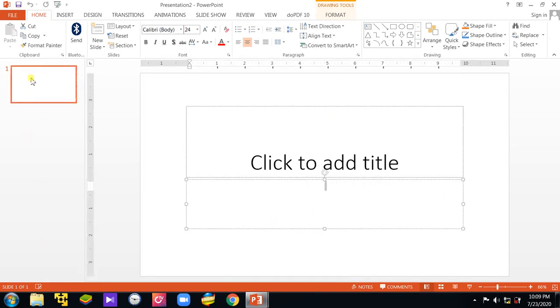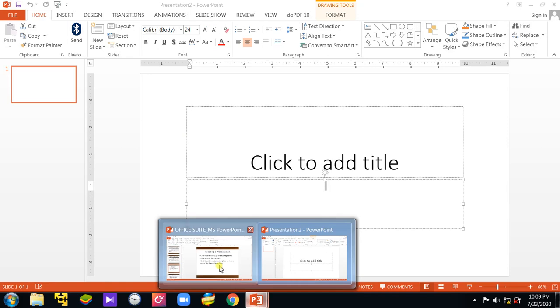This is our slide navigation pane. Then we have our status bar here. We have our notes here. Then we have our view options, followed by the zoom controls. Now we have created a new presentation.